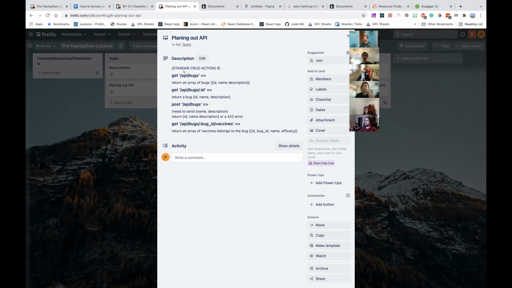Yeah, so the routes aren't going to be working, but you're going to have the routes, right? This is partly what I'm trying to say. It's not going to be working, but I know on the front end that eventually it will be working. And if I do a GET request to API bugs, I'm going to get back an array of bugs that look like this, that have an ID, name, and description.